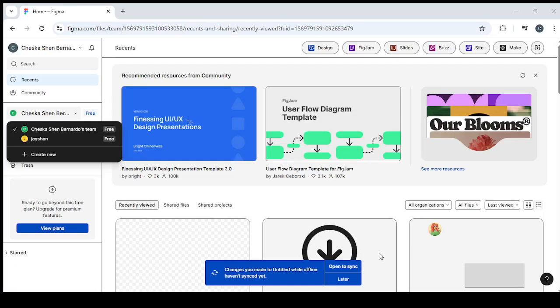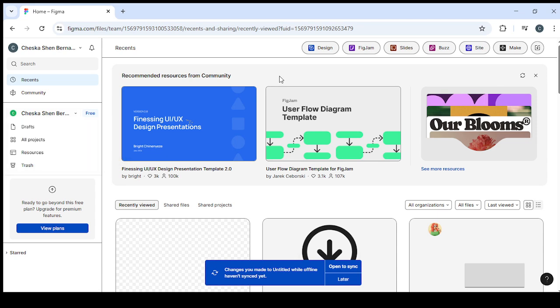In today's video, I'm going to teach you how to seamlessly rename a team in Figma. If you've ever been in a situation where your team name no longer reflects your project's scope, or you simply want to make it more distinctive, this tutorial will guide you through the straightforward process of updating your team name in Figma. First things first, log into your Figma account.